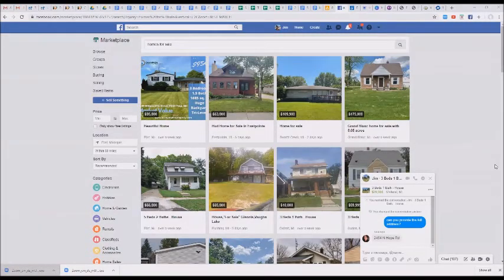Okay, we're going to get started here. This is how you prospect for sale by owners. You would first obviously have to have a good computer, internet service, and good connection, as well as a laptop or a desktop computer, and have a Facebook account.